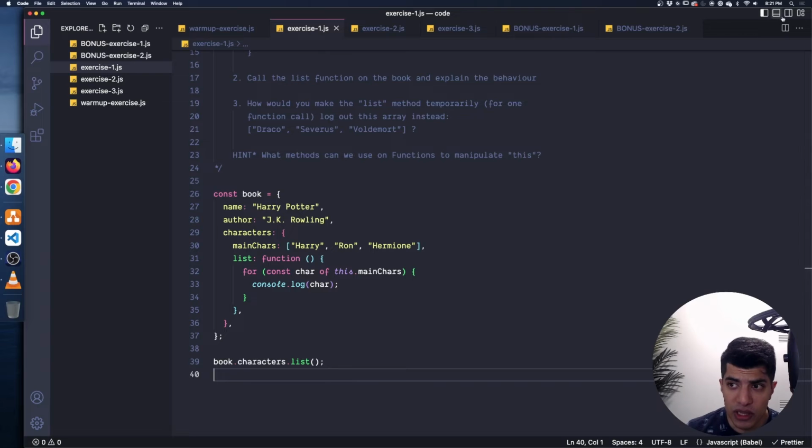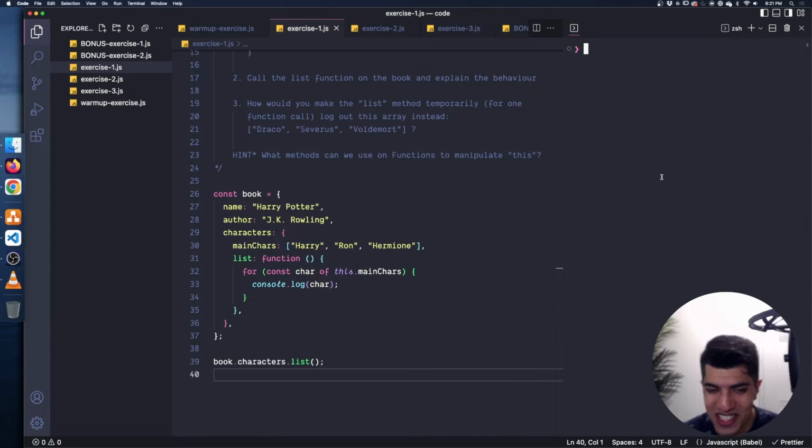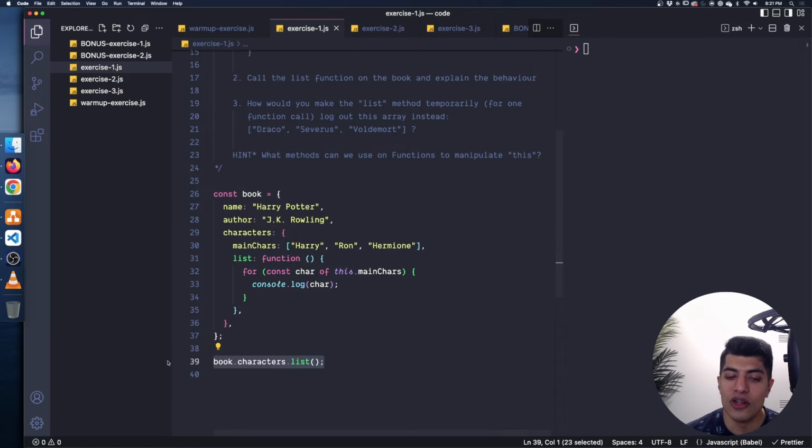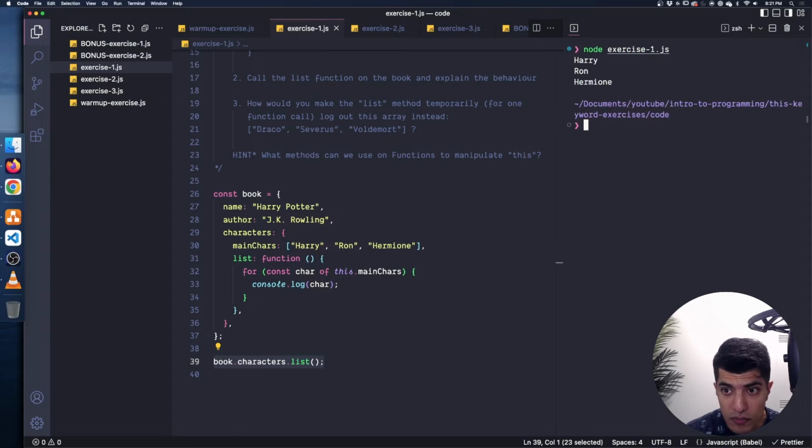So before we run this, the question really is, what is this, right? In the context of running this code right here, I keep saying this. It's really hard to not laugh when I am trying to explain this keyword in JavaScript. But what really is this when we are calling list in this way? Okay. So I'm going to run it and then I'll explain it in a second. So I'll do node exercise 1, and we get Harry, Ron, and Hermione.